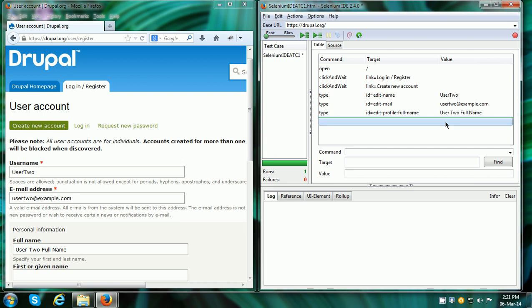So you can add more commands as you need. You can either do it by recording, or you can manually also insert new commands. So let me insert a new command.